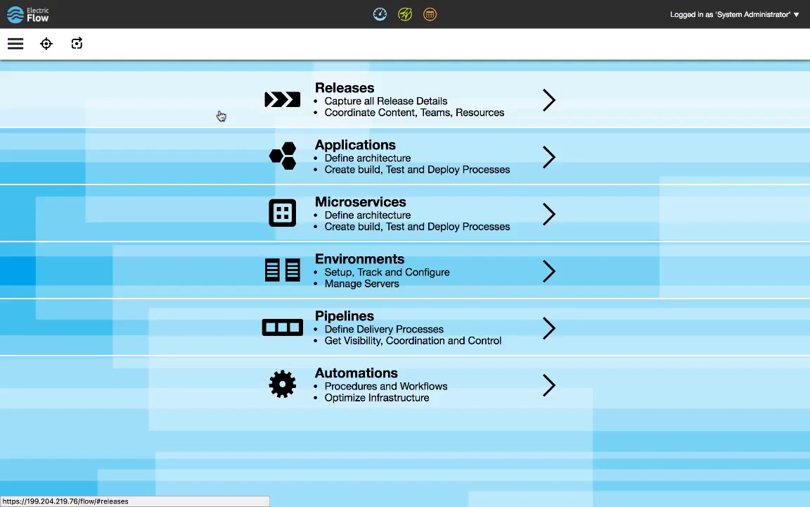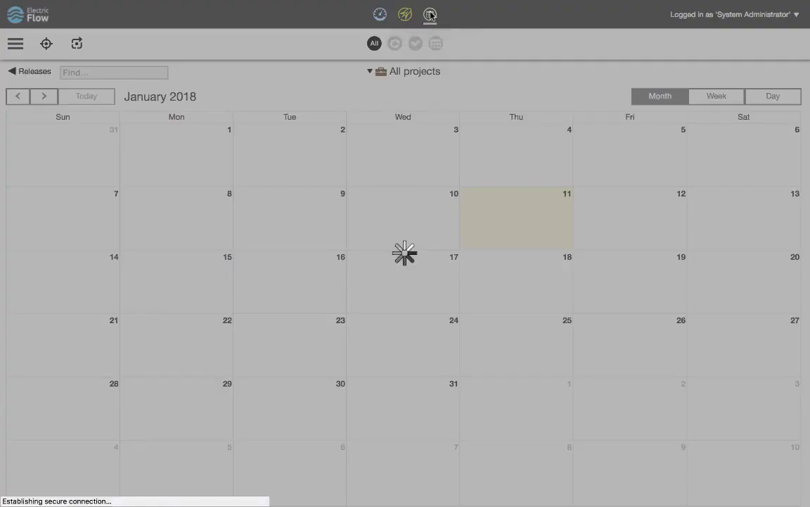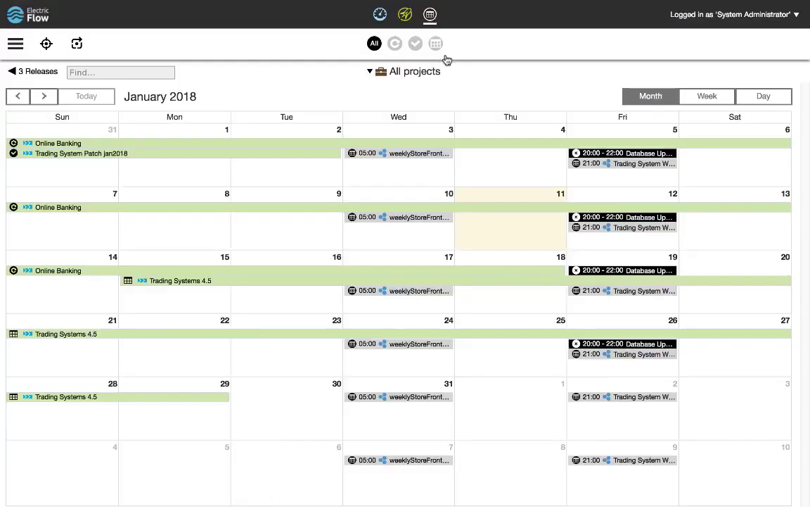In an enterprise, you may have many ongoing releases at any given time. I can click on the icon to see the release calendar view to get a high-level view of all of my releases with their current status combined with environment reservations. This top-down view provides an easy way to visualize all of my ongoing release and environment activity and quickly identify any conflicts or concerns with overlapping activities.